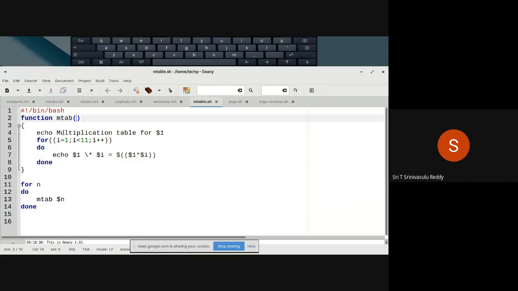And then we are calling that function by using a control structure like the for loop. For n, if you don't specify anything, every time it goes through the for loop, n takes the next command line argument. The first time, n takes the first parameter. So it is invoking mtab followed by $n, that means $1, the first parameter. The next time the second parameter, next time the third parameter, and so on.